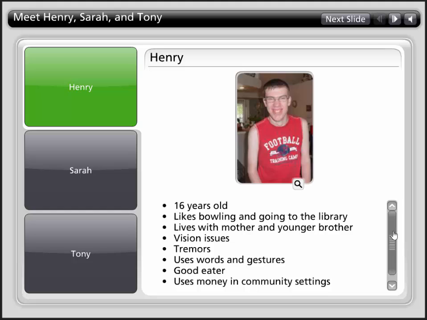His hearing is good and he understands most of the things that people tell him, although sometimes he needs to be given more specific directions if he doesn't know exactly what to do. For example, you need to tell him the color of an item, like bring me the red cup versus just the cup. Henry also has tremors.